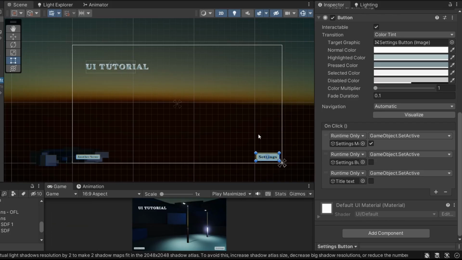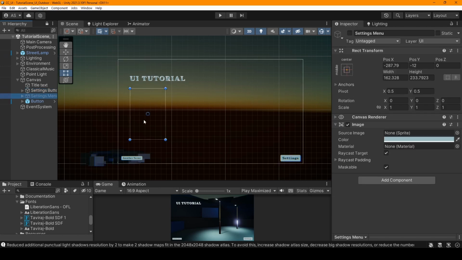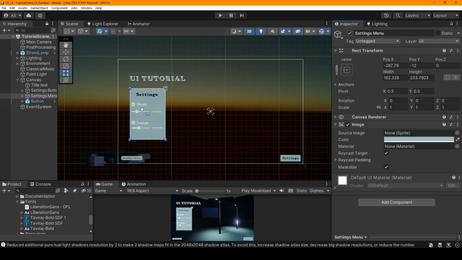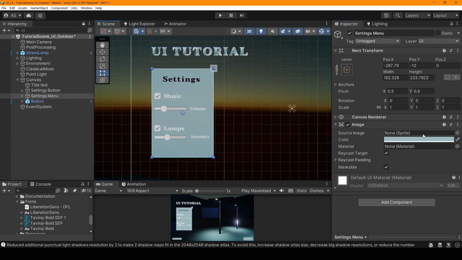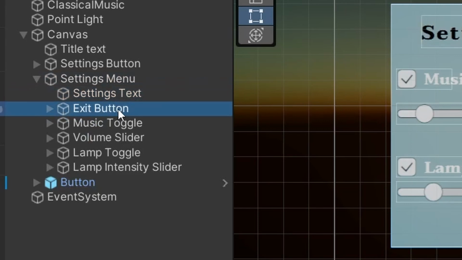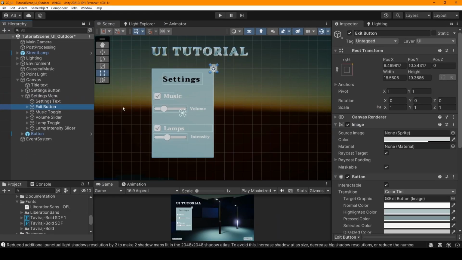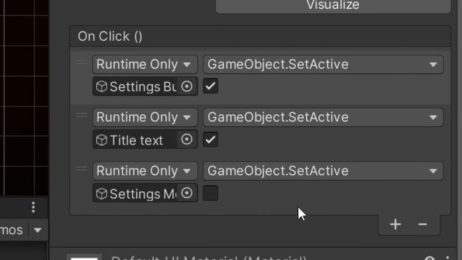We also learned how to create settings menu, which is now not visible because it's inactive. So I activate it. This menu is made from basic image, rectangle, which is filled with light blue color. This menu also contains title settings and also escape button. If we click on escape button, then settings menu will close. It will be made inactive.